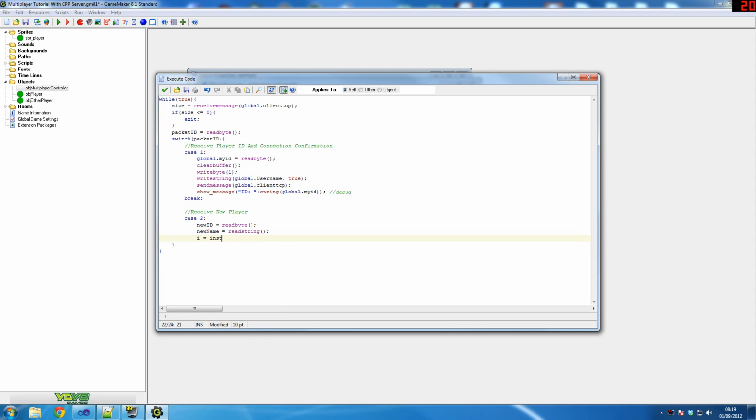Then we can just create an instance. I equals instance create x 0, 0, obj other player. Now what this will do is when someone joins, it will create an instance of obj other player, and we're going to set this guy's player ID to new ID and name to new name.